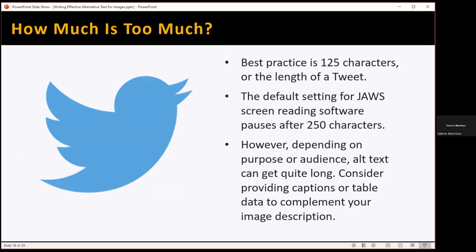So people often ask me after I go through how to describe something, they'll say, well, how long does it have to be? And so we recommend that the best practice is about 125 characters or the length of a tweet. And I have this enormous Twitter logo here so that you remember that. And you always strive for brief whenever possible.